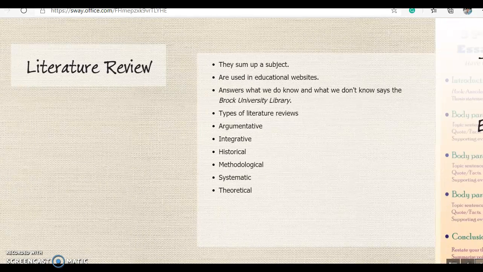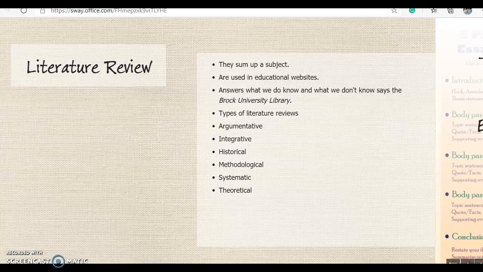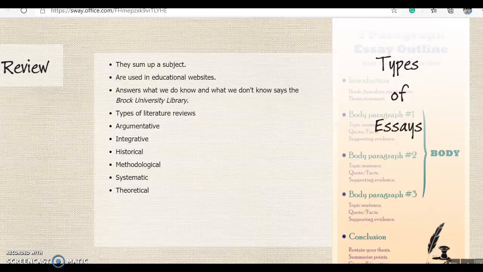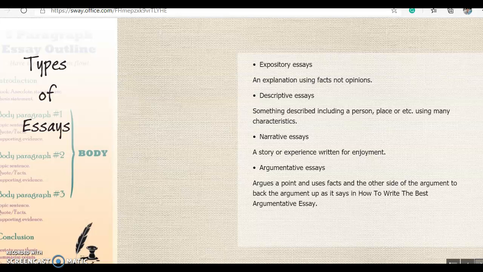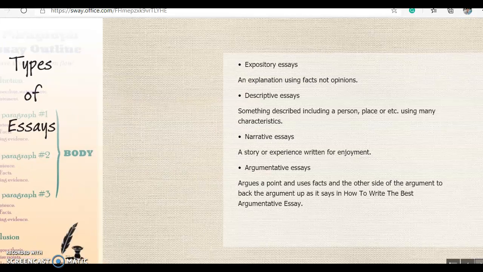For literature review, I enjoyed talking about this. I loved the video we had to make for the assignment, so I kind of just summed that up using different words. Types of essays was one of my favorites too because I loved talking about it. I added a little picture in the side and then I explained the types of essays with a short little description.